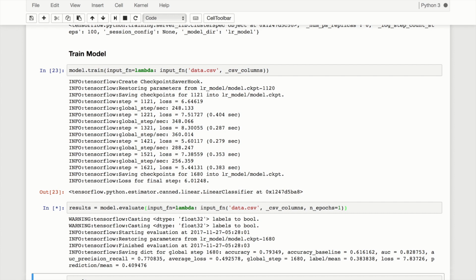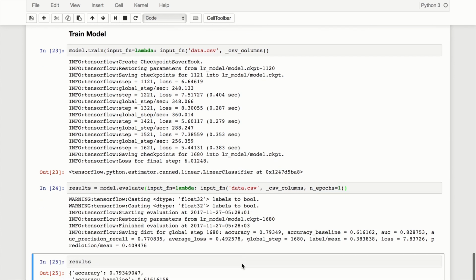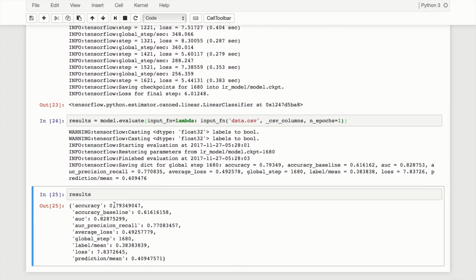You can ignore those warnings, no big deal. Let's print the results. Remember, this isn't test data, this is our training data. We have roughly 79% accuracy, and we get some other metrics here like area under the curve, AUC, precision, and recall. Overall, really nice, it gives us a lot of metrics. All right, so that's it, and we'll see you next time.